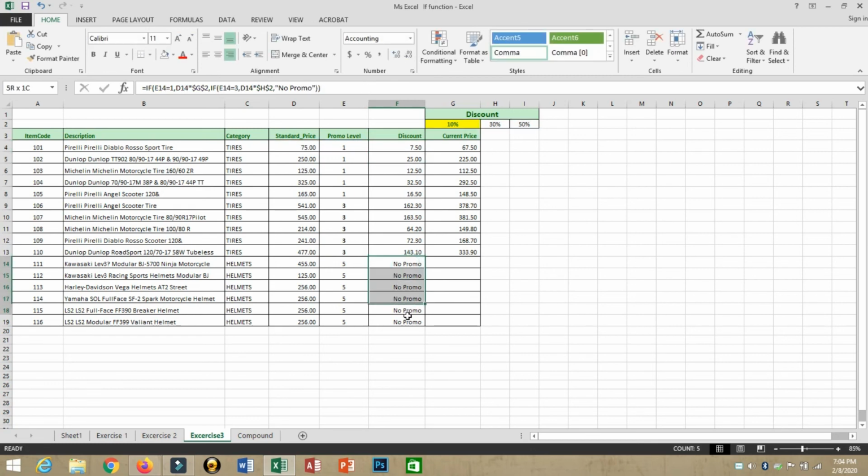Now see what happened here also. I will just copy this one and drag it down. Look, now we have a complete test in order to show the exact discount as per our promo level. So this is how amazing the use of nested IF is.